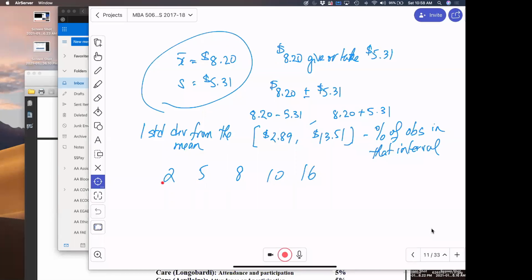Over 2, 4. 2, 4, and 16 are out. Just 3. Yes, 3. And that's 3 out of 5. And what percentage is 3 out of 5? 60%. Okay, so that's not 68, but it's close. It's not 68. Let's keep going. Now check 2 standard deviations from the mean. Make the calculation without me.